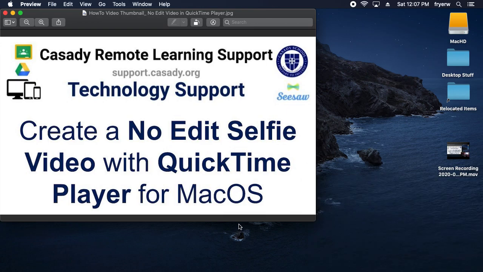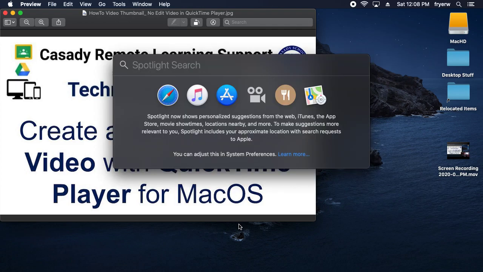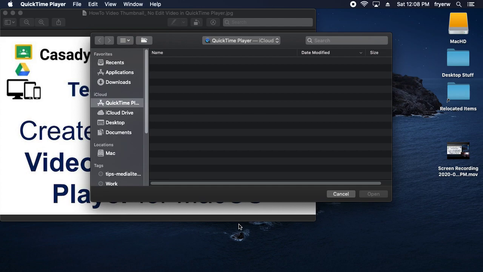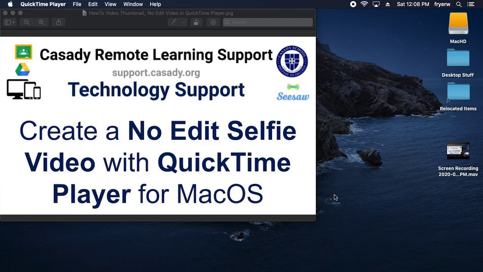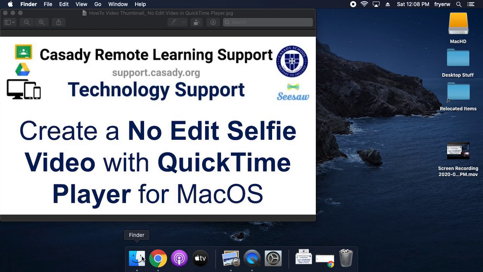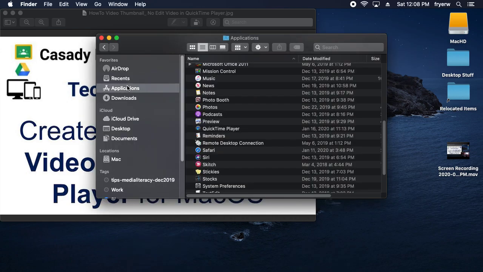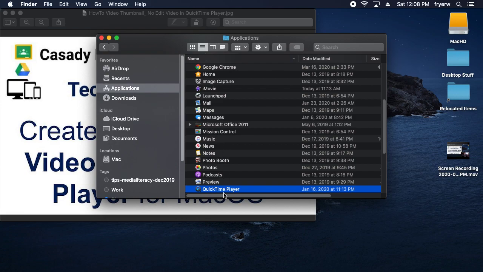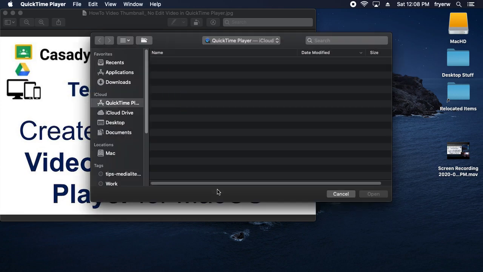You can hold down the Command key on your keyboard and press spacebar and just start to type QuickTime Player, and boom, that is going to open it right away. But if you don't want to use what's called Spotlight, you can go to your Finder, and inside your applications you can also press the Q key to jump right down to it. If you're not seeing a list, you can change that from icon to list view and then press Q, and you'll be able to open up QuickTime Player.